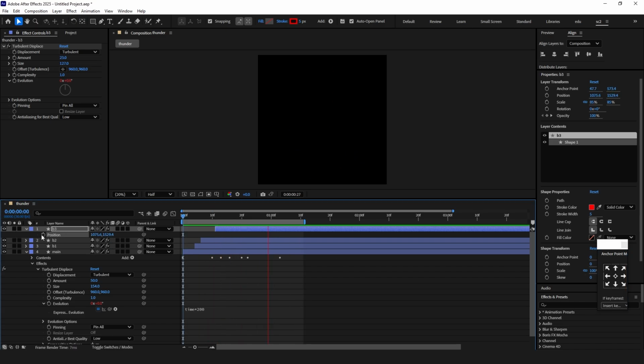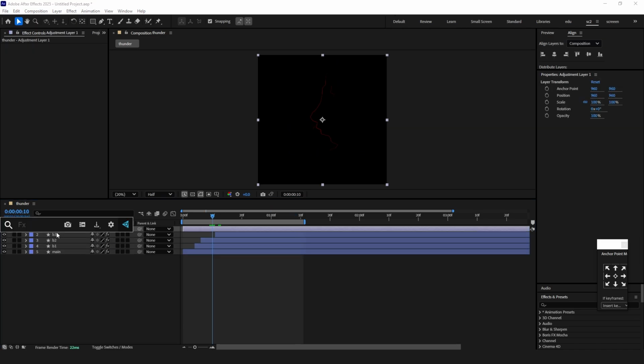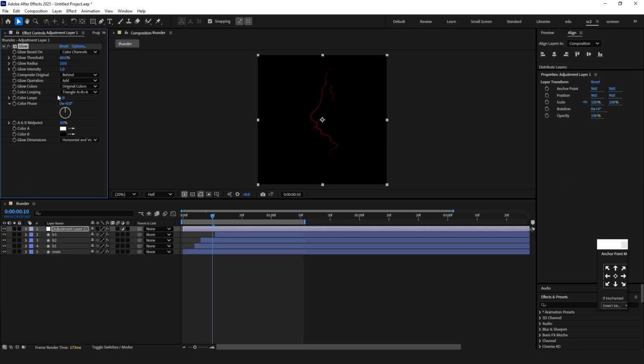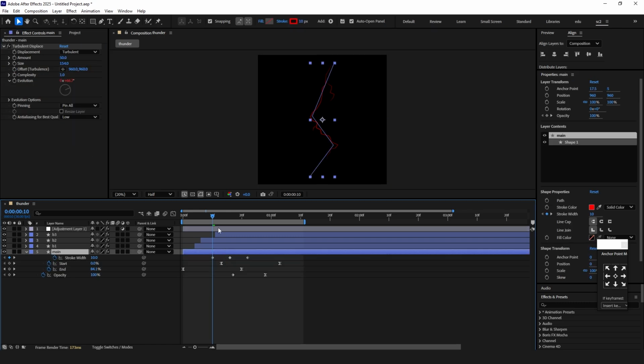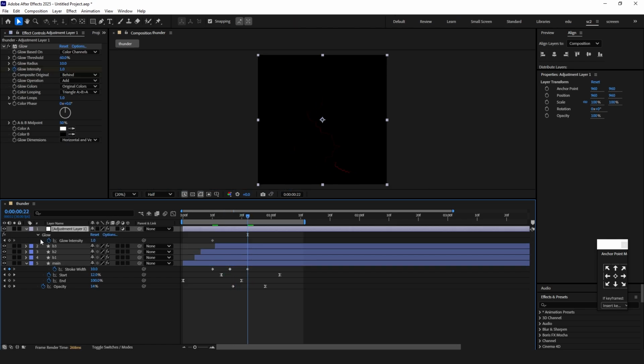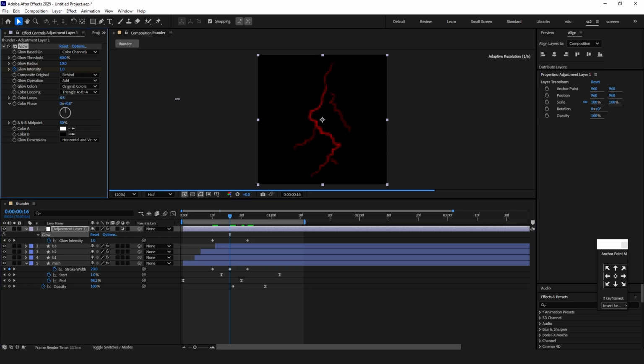Now let's add some glow. Create a new adjustment layer and add a glow effect. Around frame 10, add a keyframe on intensity. At frame 22, add another keyframe, then go back to frame 16. Add one more keyframe and bump the intensity up to around 4.